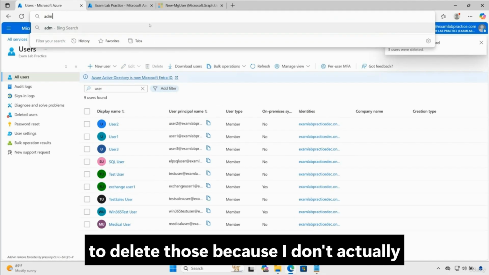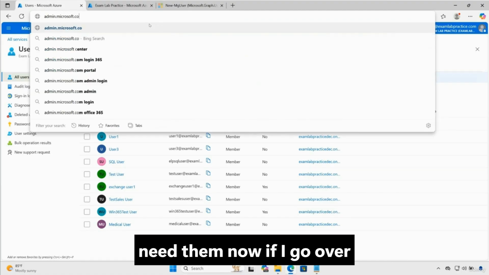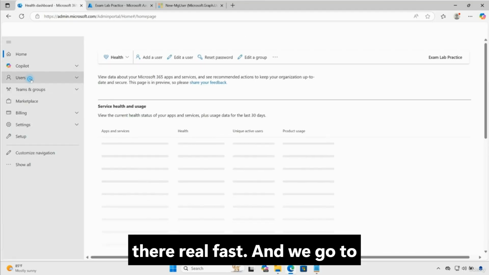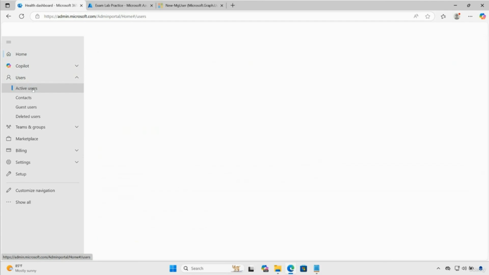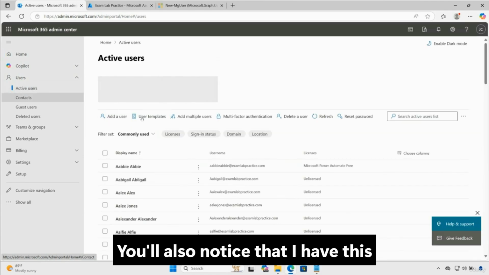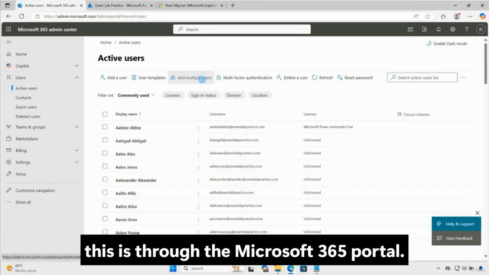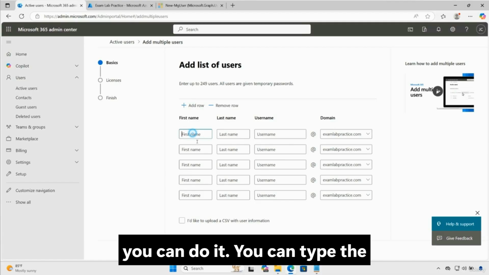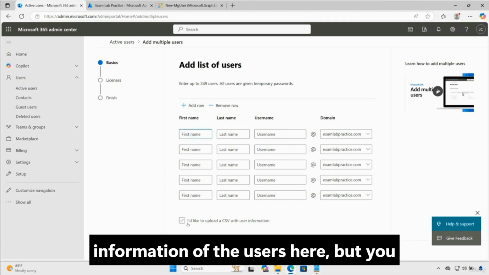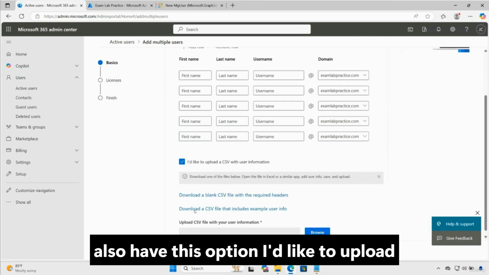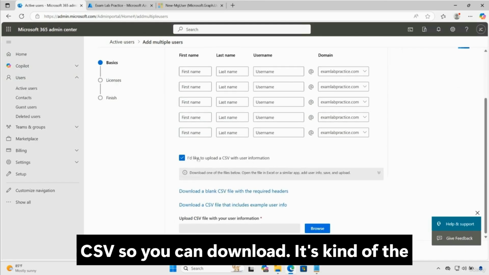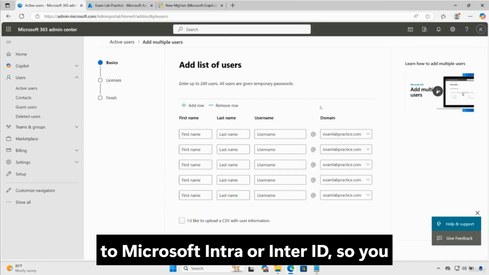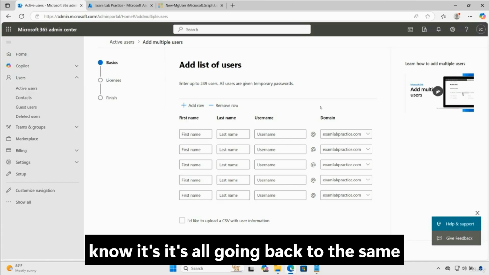Now, if I go over to admin.microsoft.com, let's jump over there real fast. And we go to users, and we'll go to active users. You'll also notice that I have this option that says add multiple users. So this is through the Microsoft 365 portal, and they have a slightly different way you can do it. You can type the information of the users here, but you also have this option, I'd like to upload a CSV. So you can download, it's kind of the same process, just done through the Microsoft 365 portal. Again, it all links back to Microsoft Entra ID, so it's all going back to the same place.